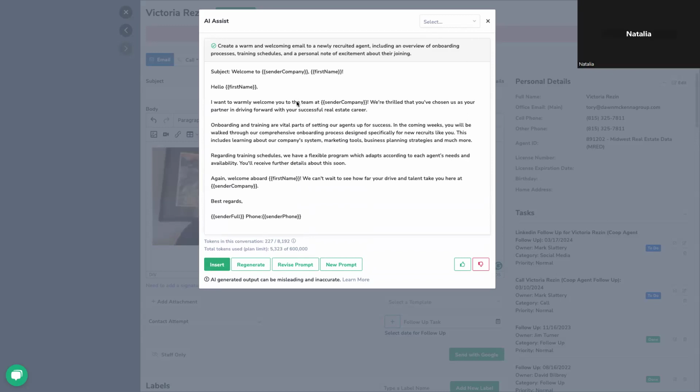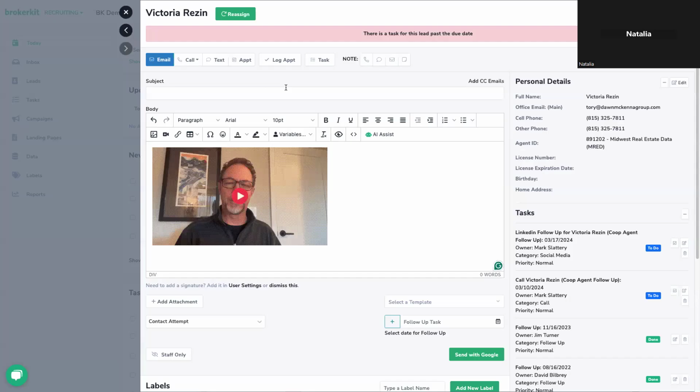Cool. Also, sometimes you're talking to somebody, you have great rapport with them, and then they just disappear for 9 months. Then they call you back and say they're ready to join. With BrokerKit, since everything's in one place, you can jump in here and be up to speed in 5 minutes on everything you talked about in the past.